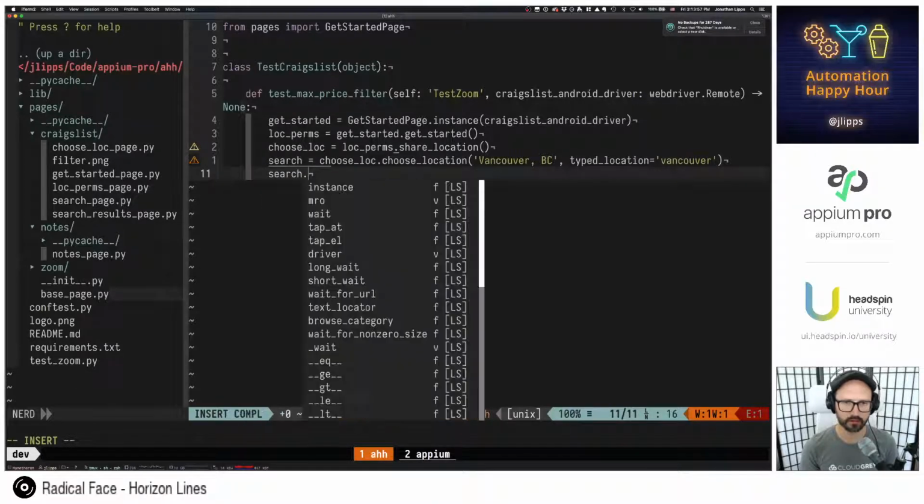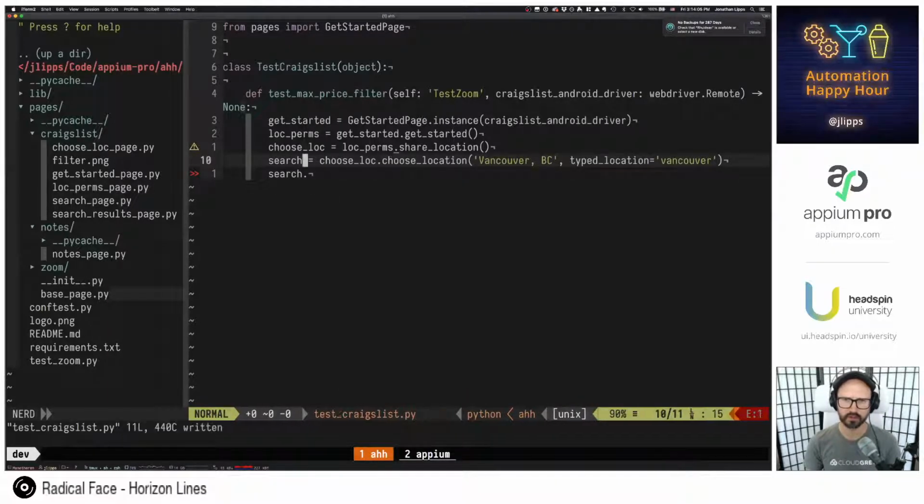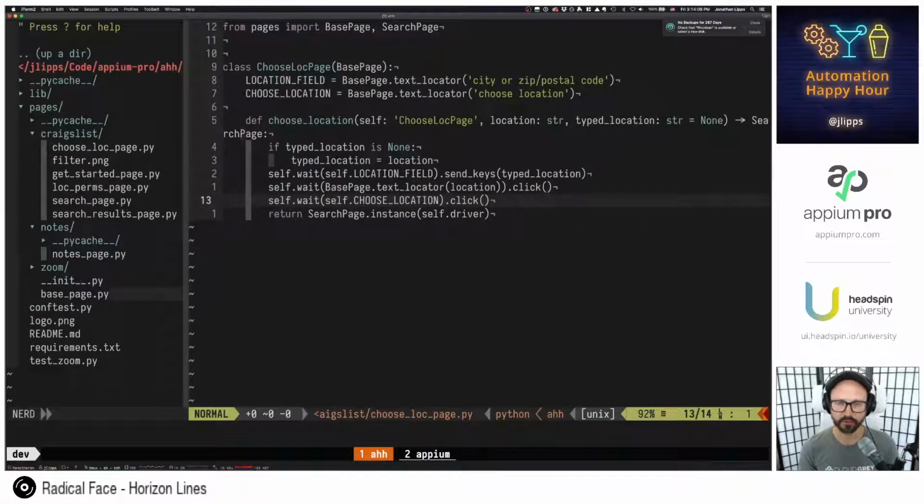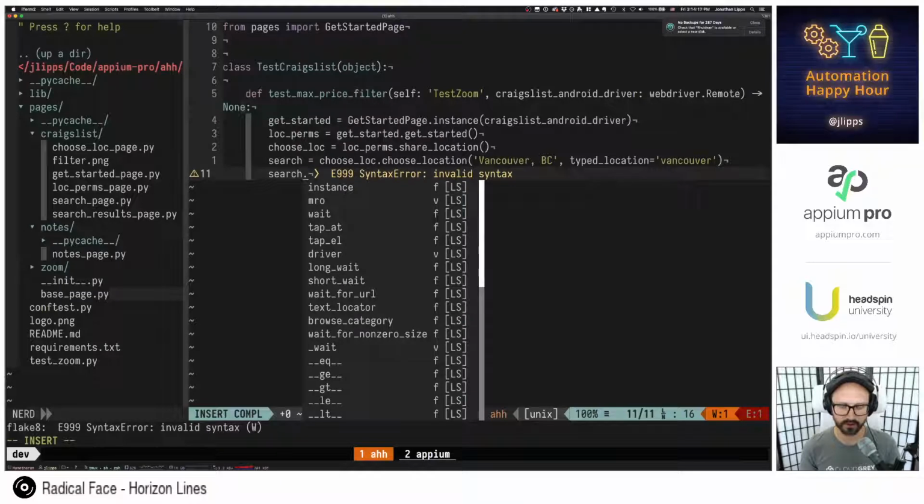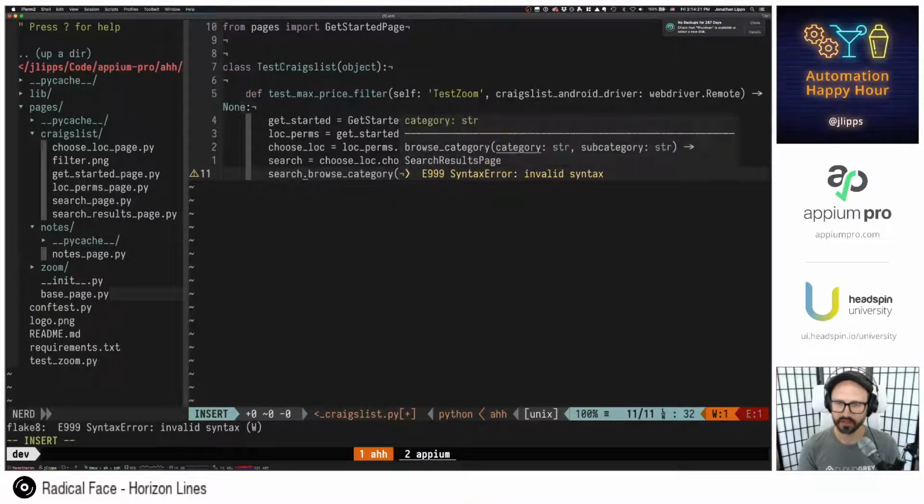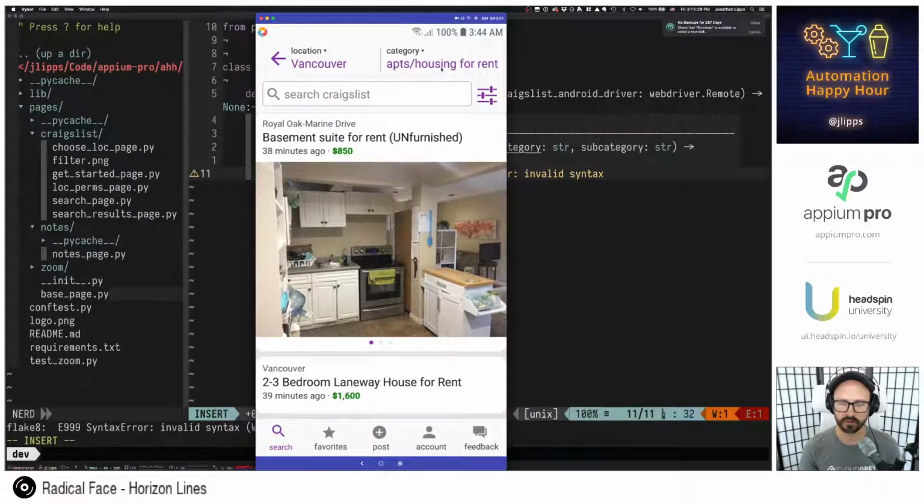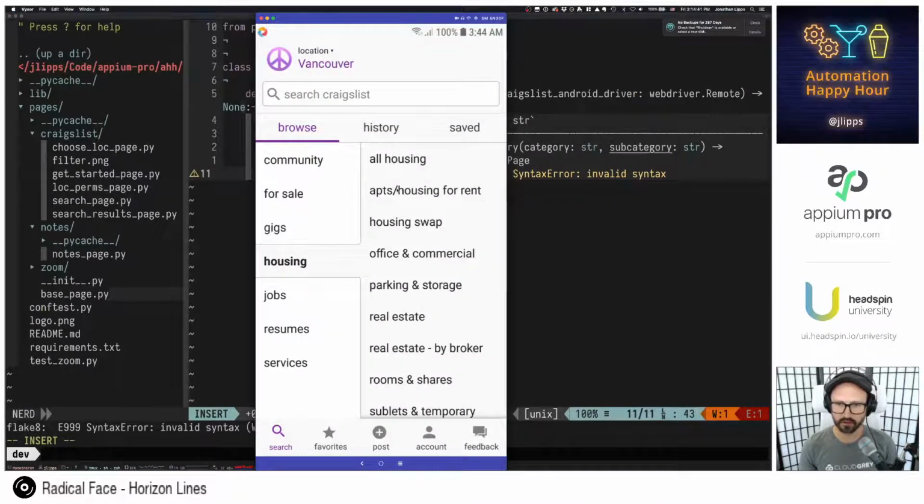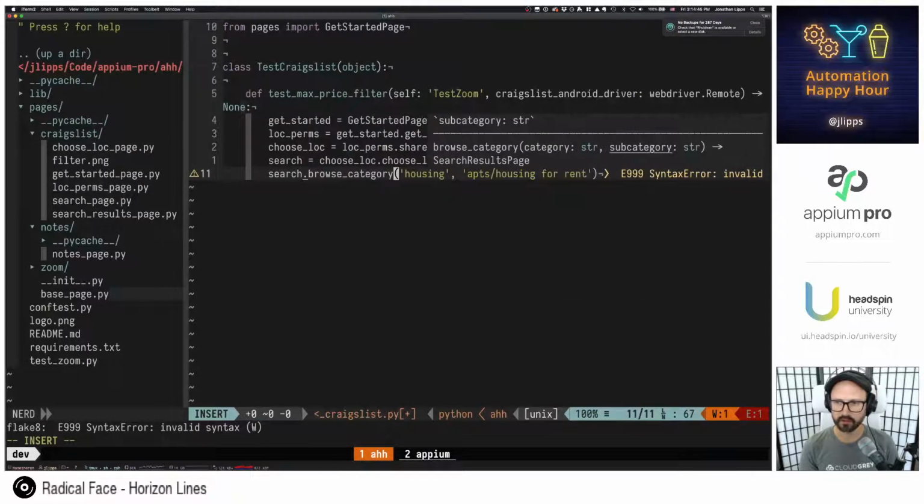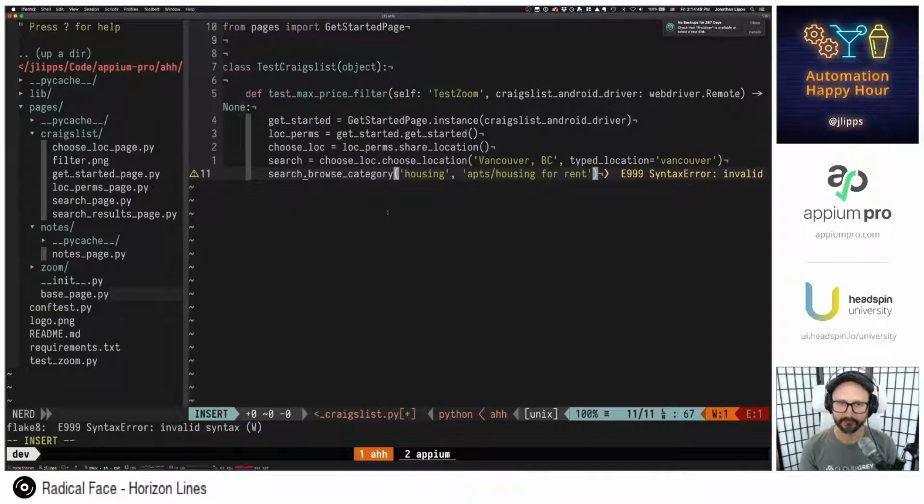And what does our choose location page look like? Yeah, we return the search page. And our search page, what do we do there? Browse category. And we decided, what were the names of the categories here? Apartments. I think it was called housing. If I just go back to browse. Yeah, so housing was the main category. And then apartment / housing for rent. It's the other one there. Okay. And that gave us the results page.